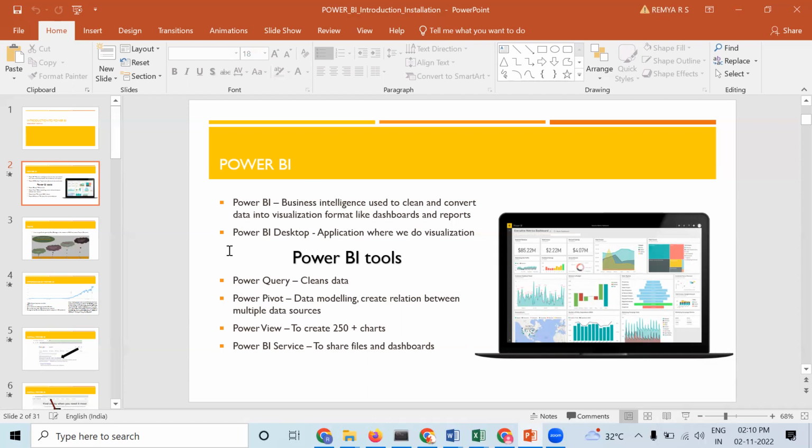Okay, so for that, here usually we use structured data itself, like a simple table and all. There are some tools of Power BI, and one of the tools is Power Query. It cleans the data. I will explain you how. Through an example, I will tell you. Next is Power Pivot.